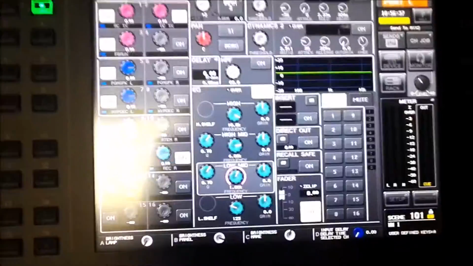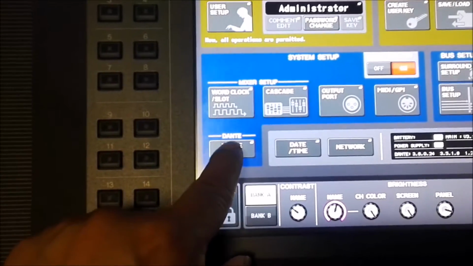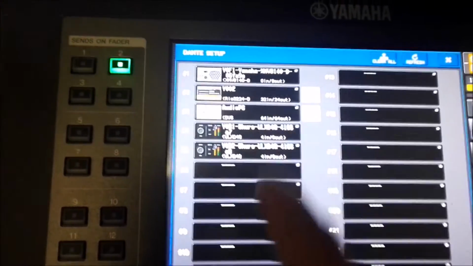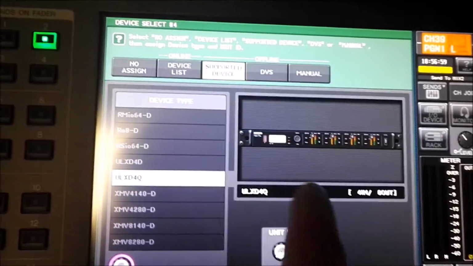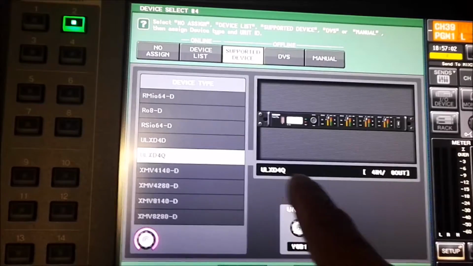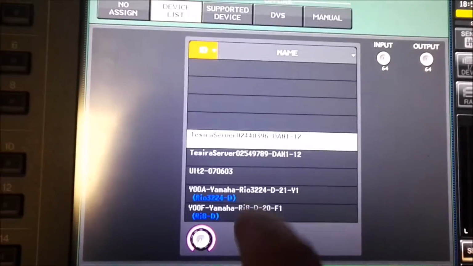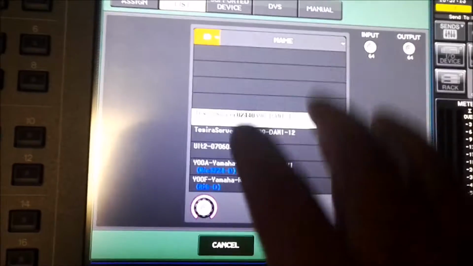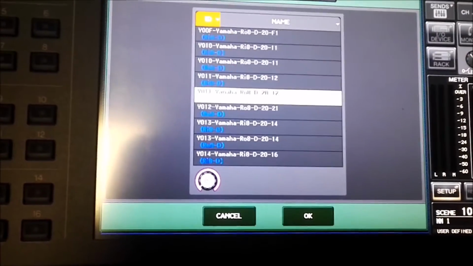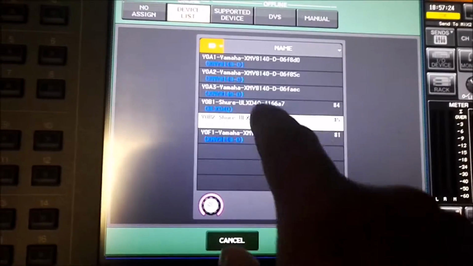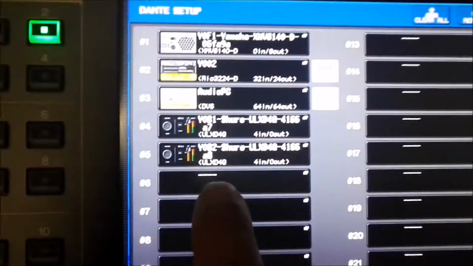So first step, click on Setup. Second, click on Dante Setup, and this window will appear right here. Then on here, in Dante Setup, just click on any empty space. And as you can see, on device number 4, I've selected the ULX-D4Q. So go to device list, and from here, all your Dante devices that are on the Dante network would appear. So select that device and mount it to that rack. So I've mounted both receivers here, as you can see, 1 and 2.